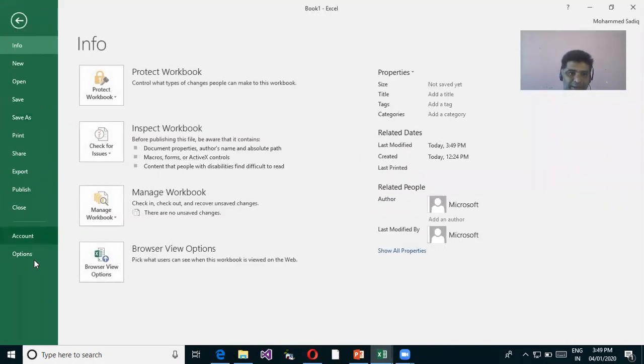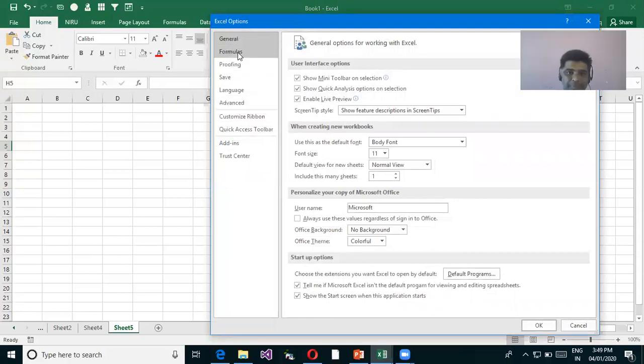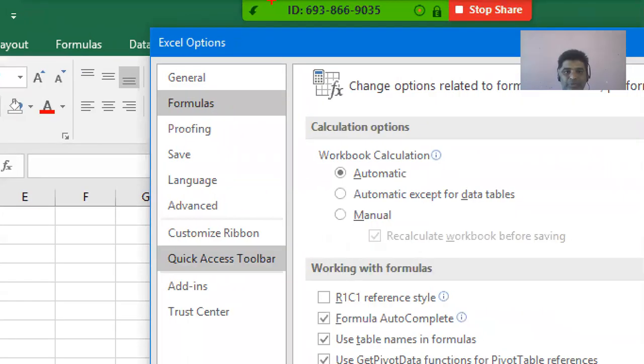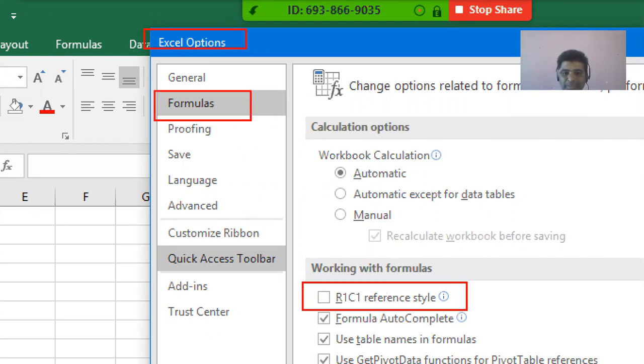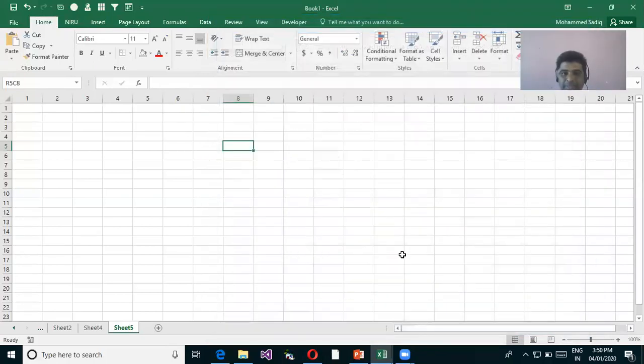So I'll go to File, Options. I just went to Excel Options, and in Excel Options I went to Formulas. Under Formulas, you can see we have something called the R1C1 reference style, that is, row numbers and column numbers reference type. It is unchecked now; I'll check this and say okay. You can see the difference.